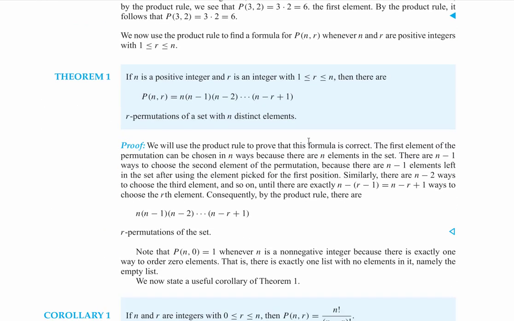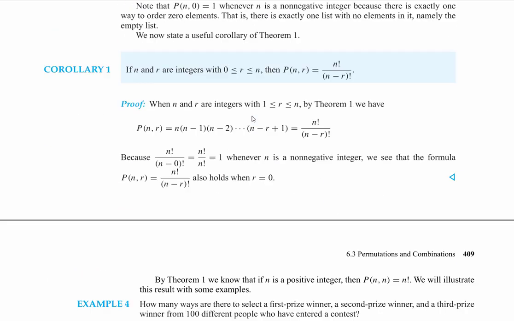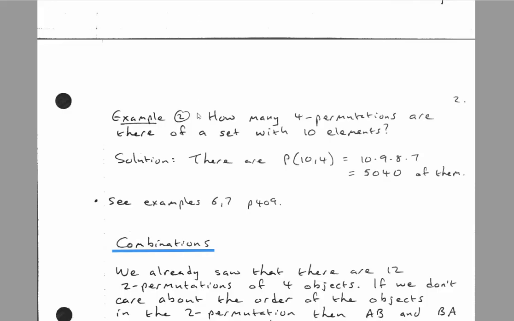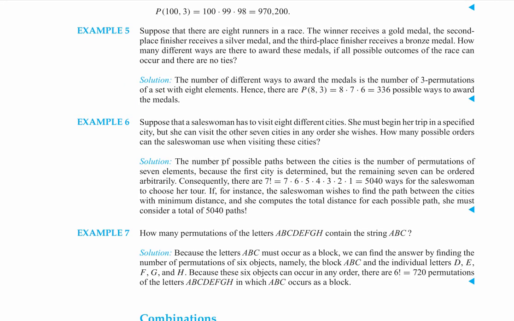Okay, so we're in this section. Yeah, here's the formula. Okay, example 6. Suppose that a saleswoman has to visit 8 different cities. She must begin her trip in a specified city, but she can visit the other 7 in any order. How many possible orders can the saleswoman use when visiting these cities?